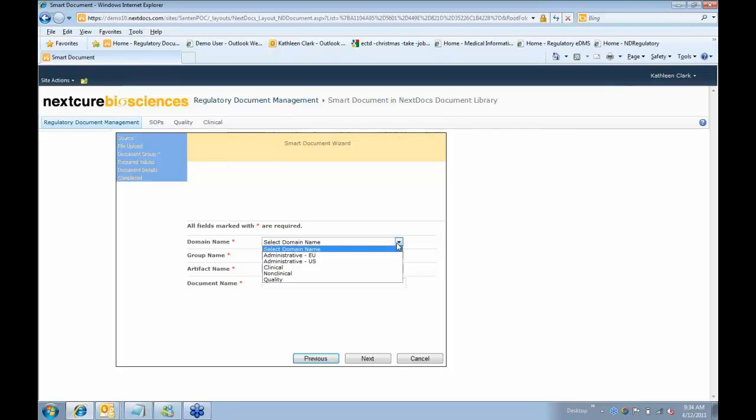So we start off by defining what we call a domain. And this roughly corresponds to the CTD modules, but we do have it split up a little bit differently. So we have administrative for Europe and administrative for the US. We can also add other regions as well. But that's because the types of documents for those regions are just generally so different. And we don't want our list to get huge, so we've broken that down into smaller groups. We also have clinical, non-clinical, and quality. You don't see Module 2 in here per se. That's because the documents associated with Module 2 fall underneath these three categories. So when we look at quality, for example, we'll see that the quality overall summary falls under quality.